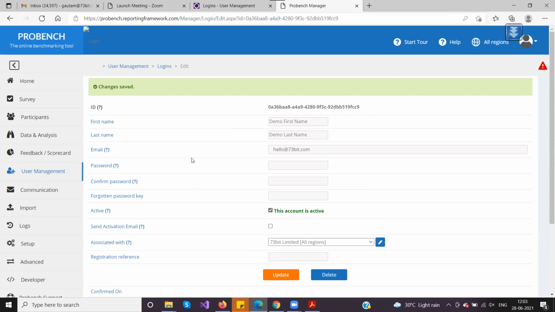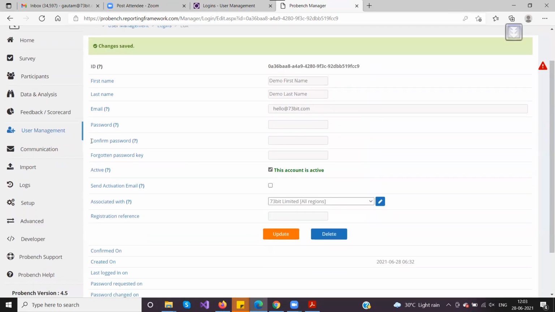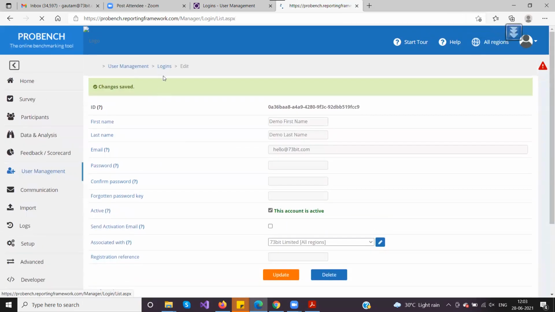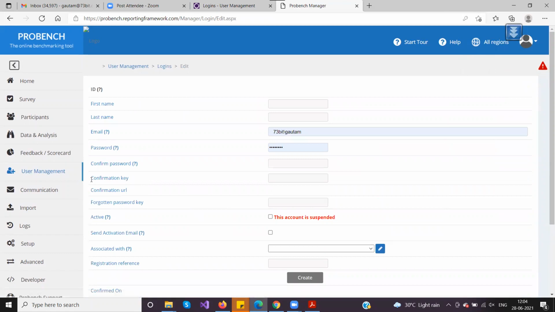This is how I create the login if we want to do it manually and don't want to go through the registration process. Now, there are a couple of fields that I skipped in between. One is the confirm password. There was a confirmation box there when I clicked on add. Let me add one more login, and you will see this confirmation key and confirmation URL.